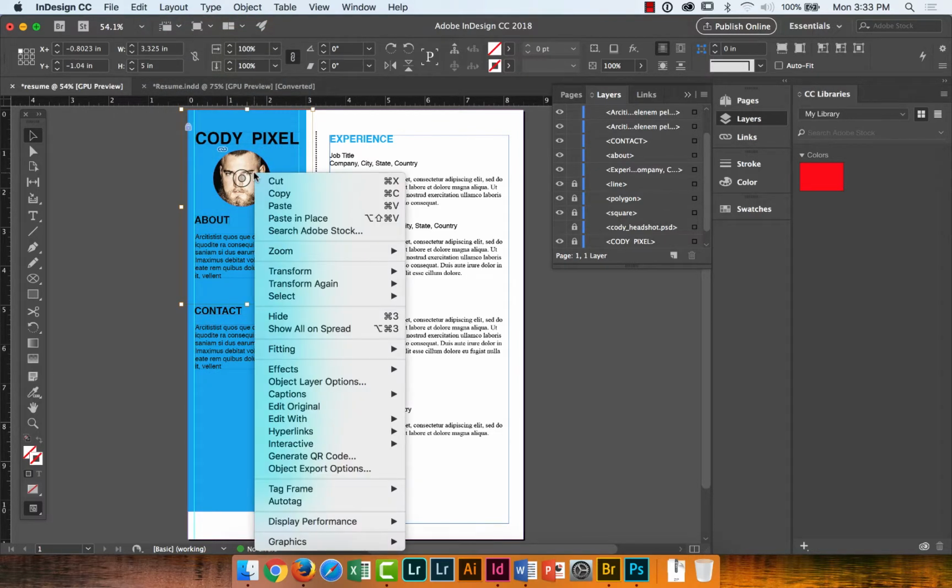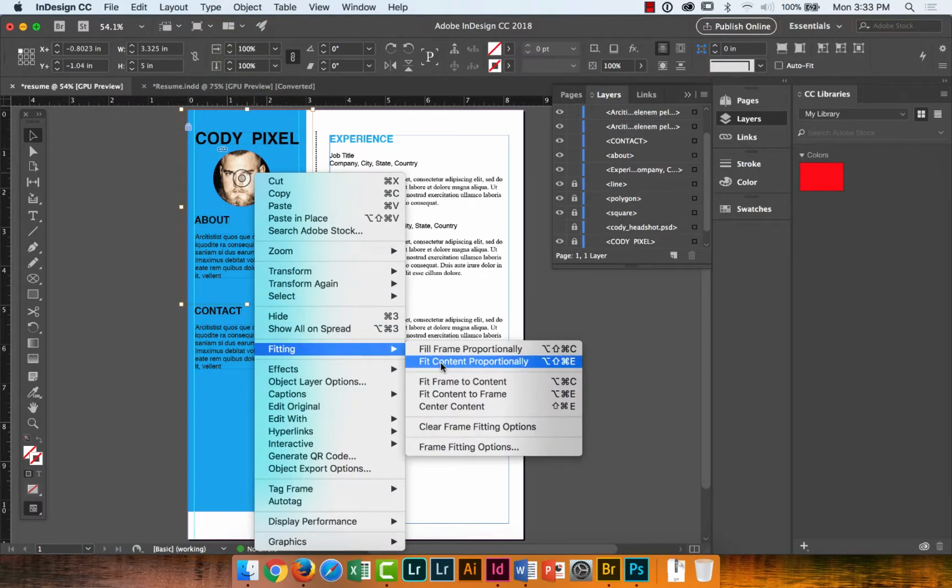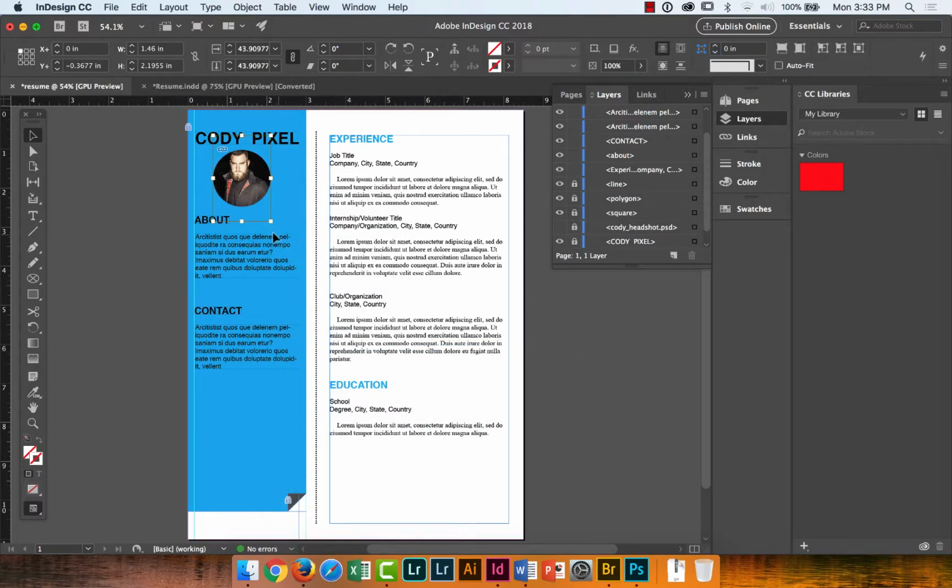So instead, we right-click, go to fitting. We want to fill that frame, the entire frame, proportionally. We don't want to distort the image. If we fit the content to the frame, it would distort the image. So we want to fill that entire frame proportionally. Boop. And so now we can see the photo is cropped, but it fits that entire content.